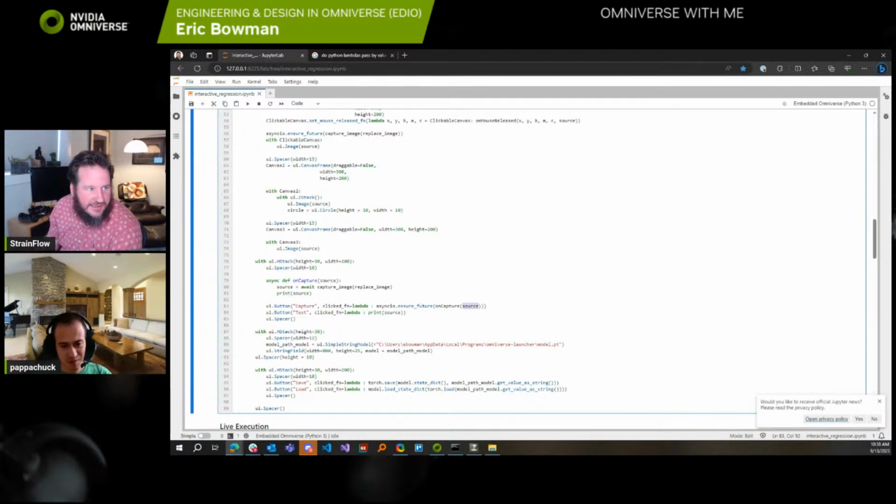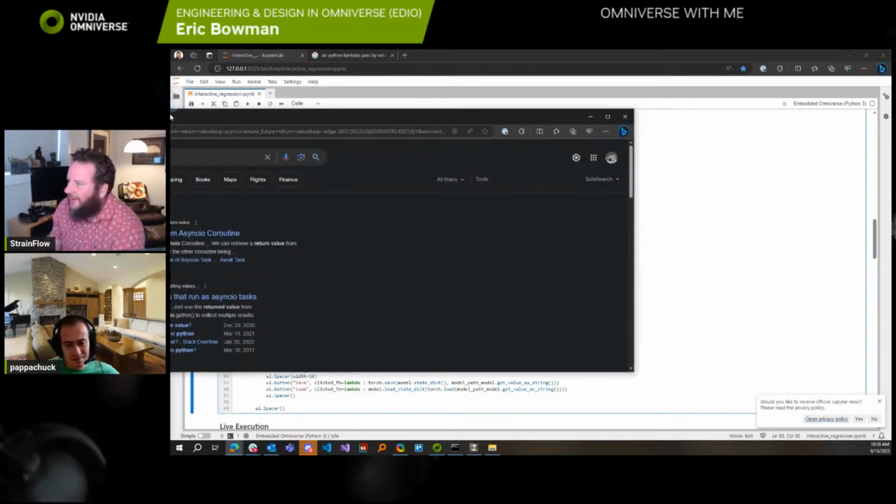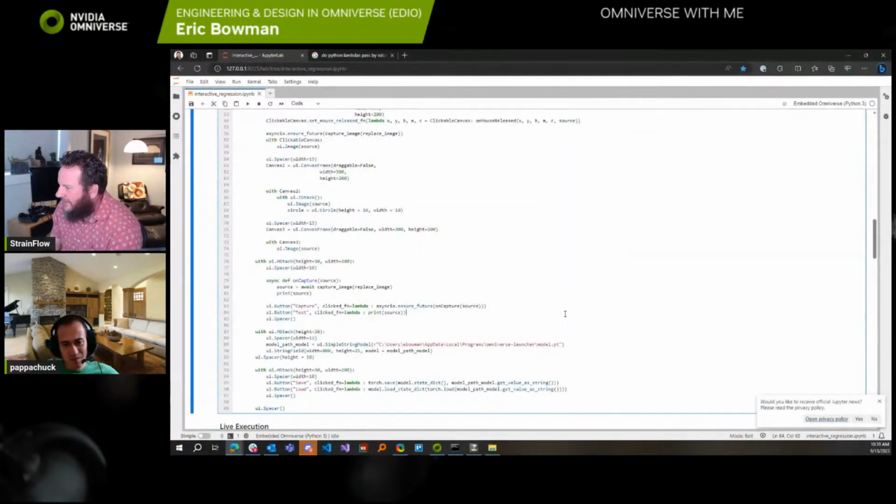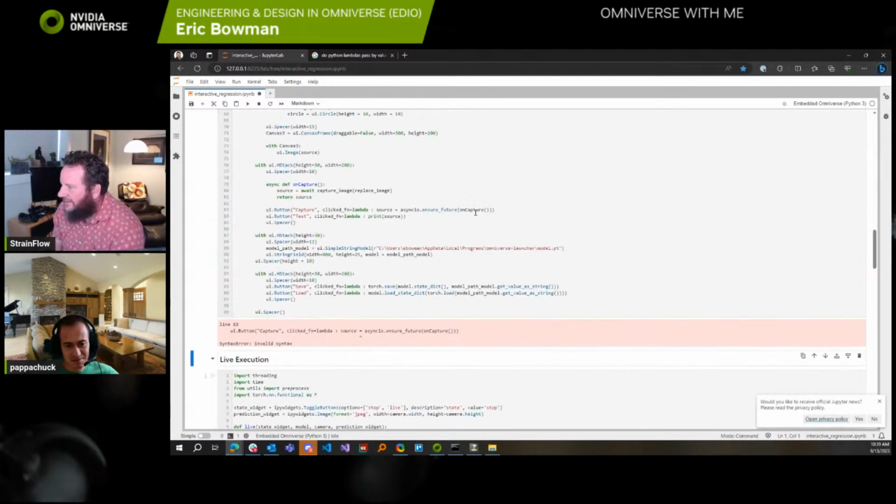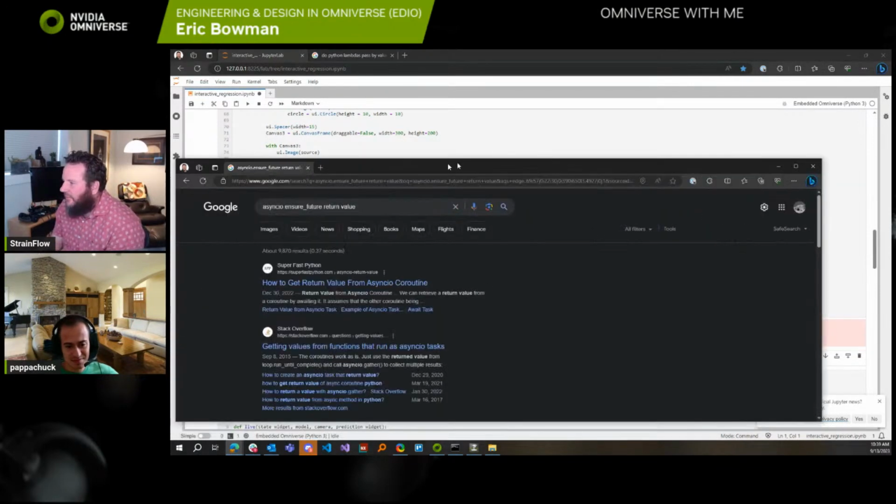But then let's just try asyncio.ensure_future return value. That's what I'd like, instead of passing by reference, let's try to figure that out. Because what would be nice is just something like this. We could say source equals and then return source. Right? That's a little bit clearer, I'd say. It doesn't like that. So let's find out. We should be able to do that.